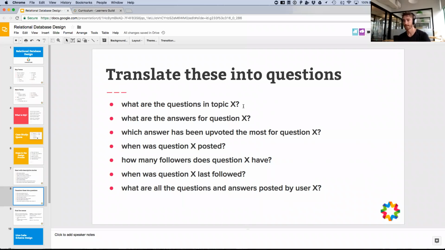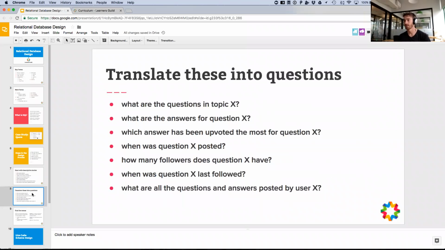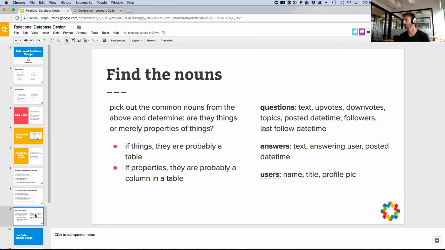And what I'll do next is take these questions and identify all of the nouns within them. So from the questions above, I want to look at the different nouns that are in here. So let me go back to it. It's question, topic, answer, question, answer, upvote is a verb, but there might be a noun hidden in there. The question. Posted is also a verb. I don't think it really qualifies as its own noun. There's no notion of the post in here. So questions, answers, and users seem to be the most commonly used nouns here.